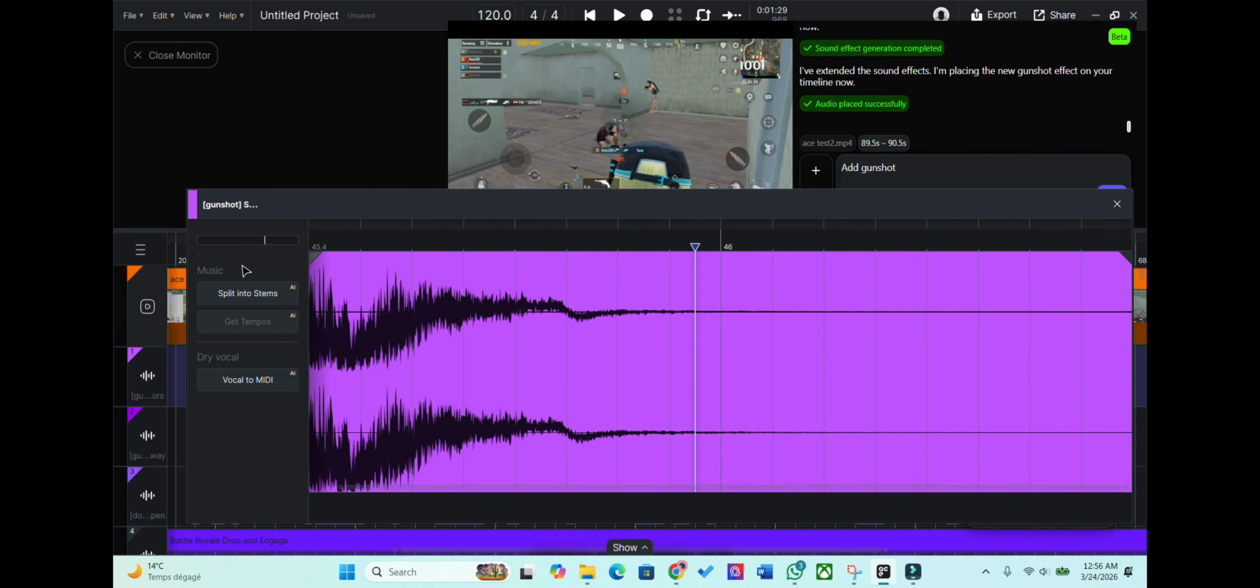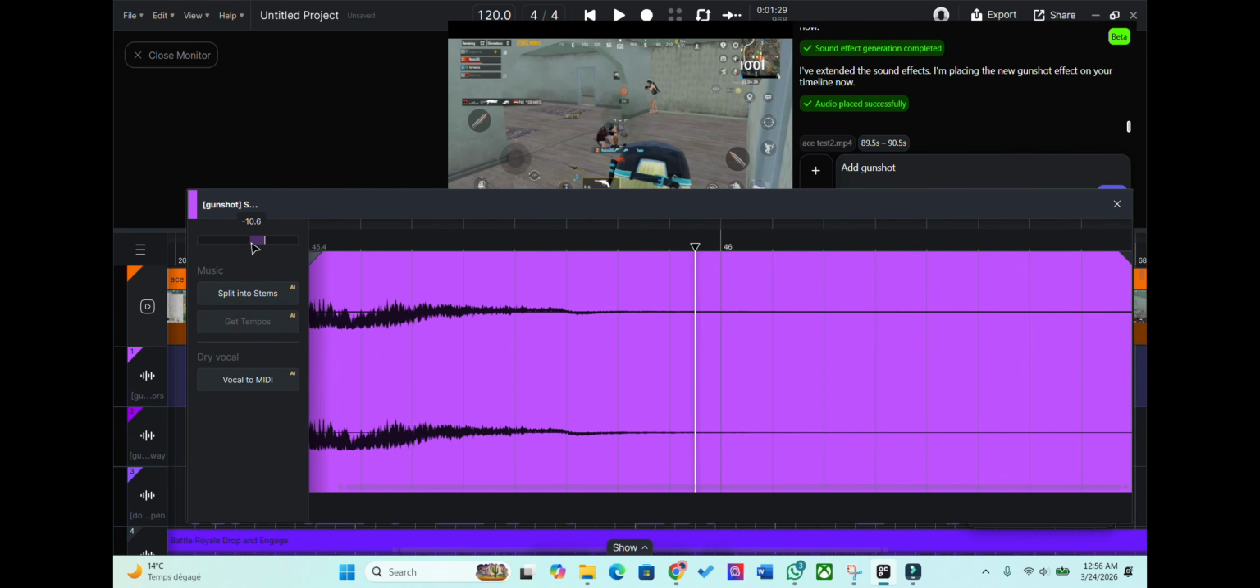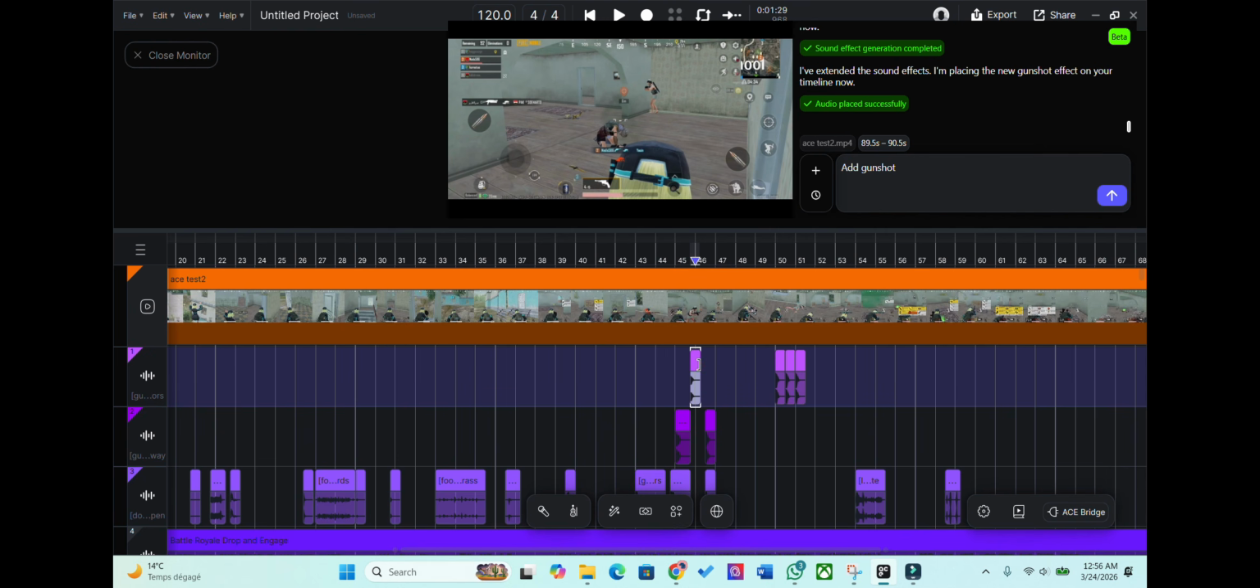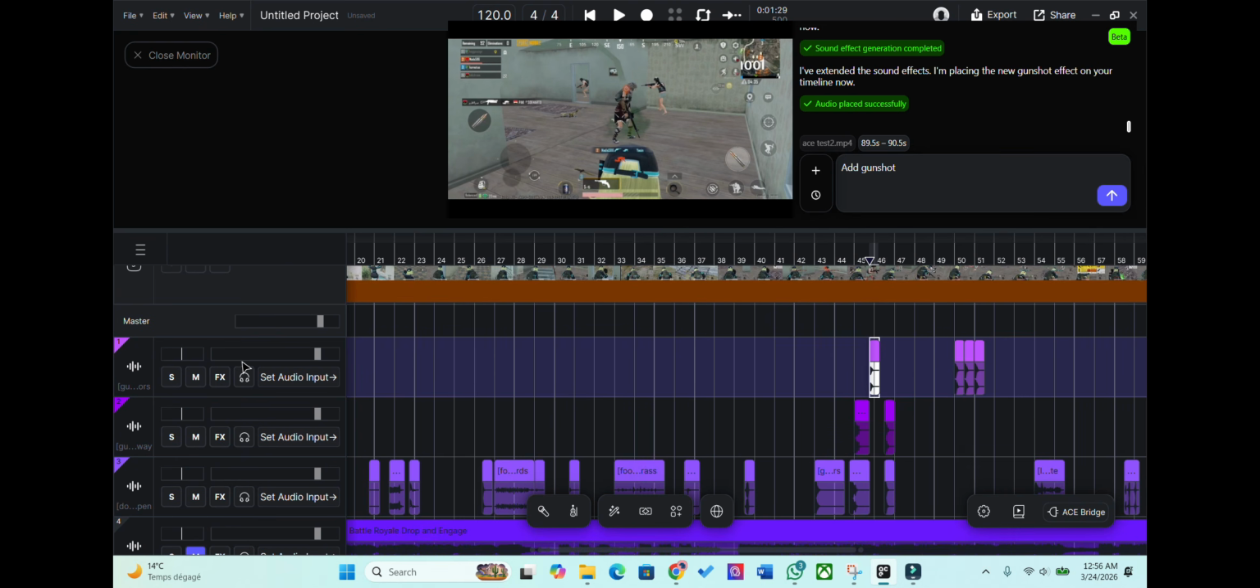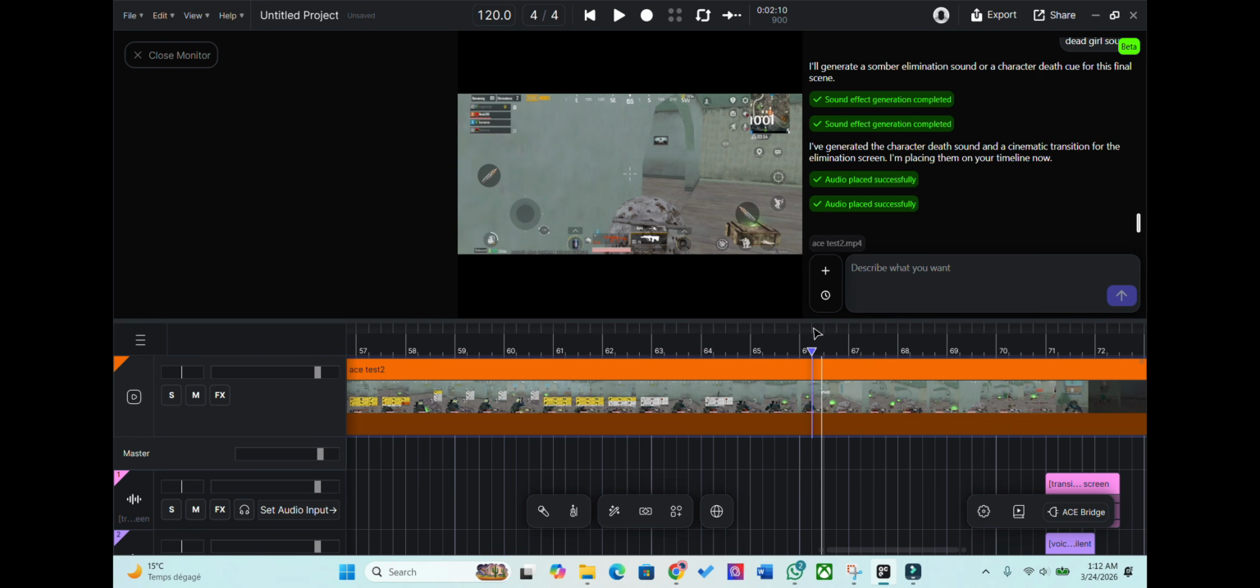Also, I can adjust clip volume, fade in and fade out, or cut the clip if I want to refine timing. I can also press M to open the mixer and balance all the audio tracks together. If something feels too loud or unnecessary, I can mute or deactivate it instantly. So the AI creates the full first draft, but I still control the final result.